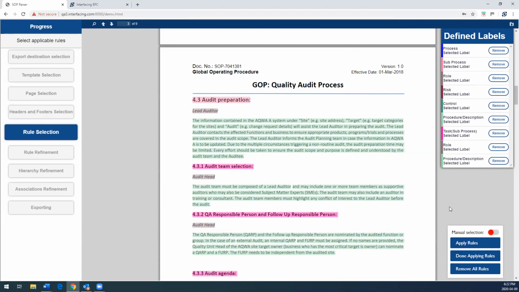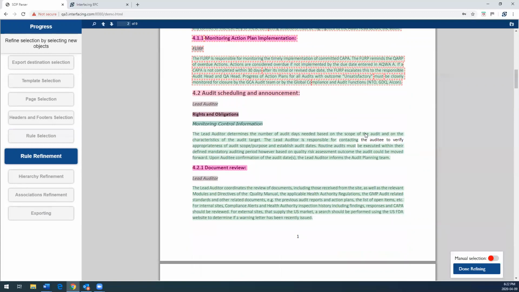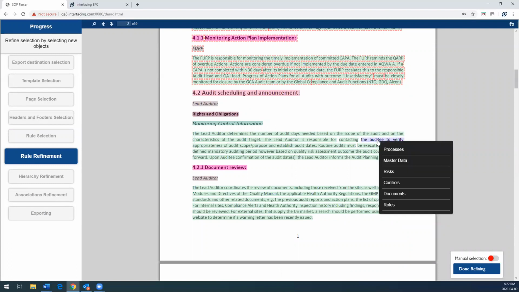The next thing I'm going to do is say we're done with our rules. I went ahead and tagged something so that it wouldn't be picked up. You see here, there's a section of text. This allows me to do any type of refinement. You see it's grouping the text based on the type of text, so I could do it all at once, or I have the option of doing manual refinement.